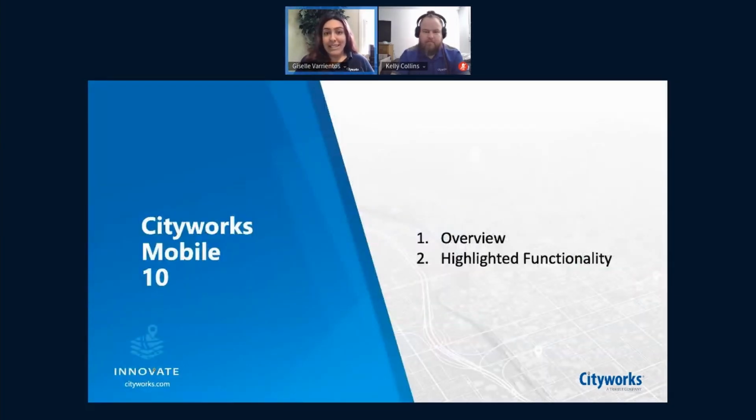What you can expect today from our Cityworks mobile breakout session is an introductory overview of our Cityworks mobile native apps, as well as some highlighted functionality that's newer to our most recent release of Cityworks Mobile.